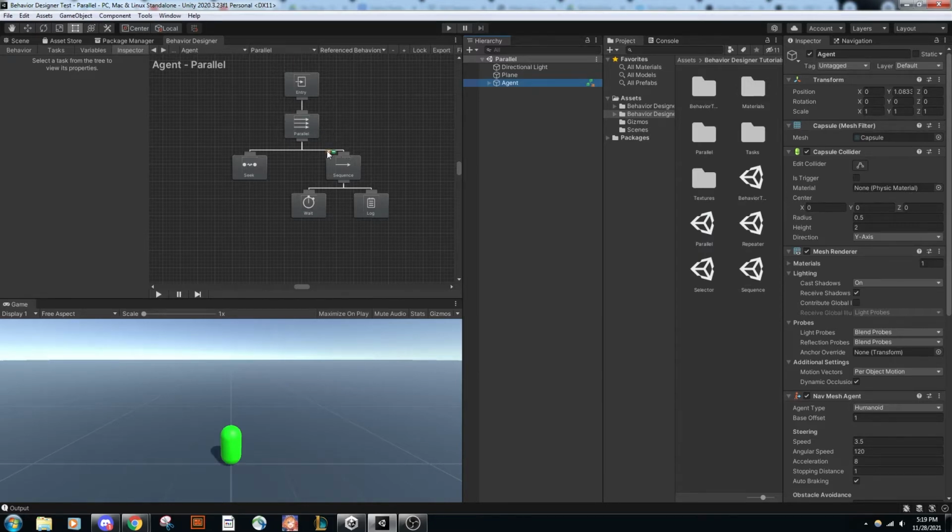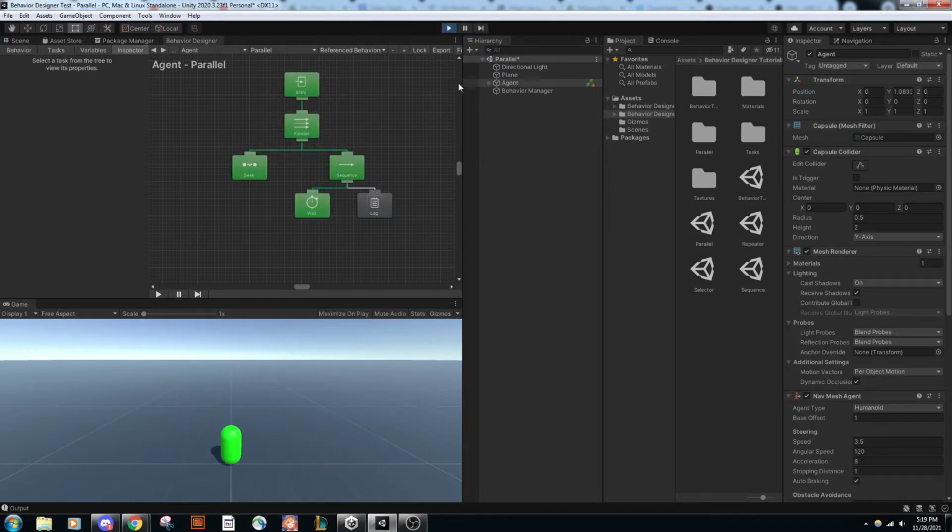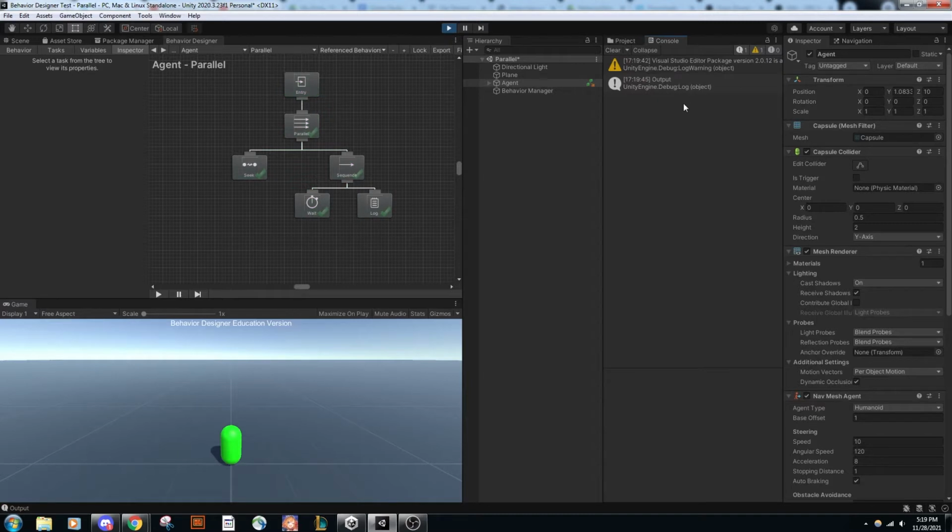First, let's go ahead and see what will happen. So we go ahead and click play. It'll seek, and this sequence task will also run wait, and you'll see a log to the console, and everything's all good. Again, we'll run that again.